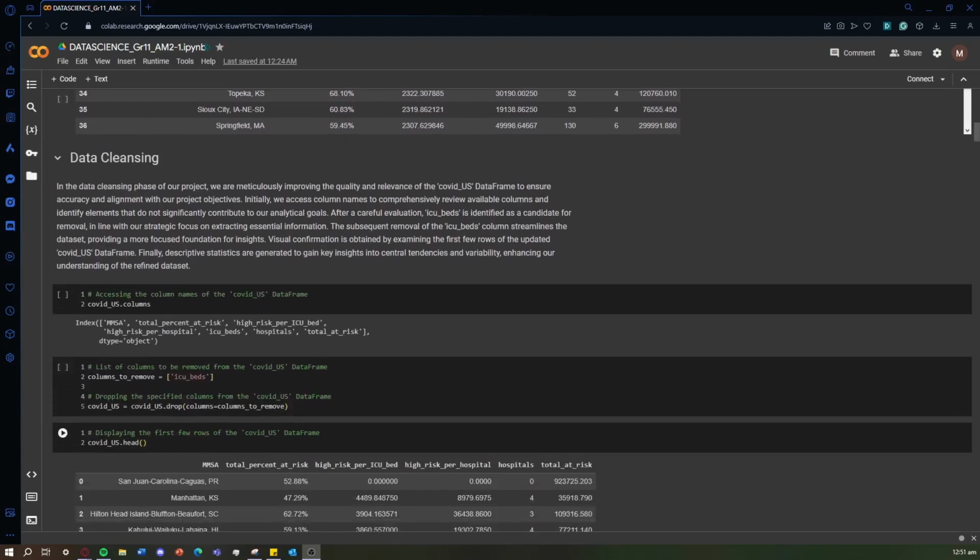In the data cleansing phase of our project, we are meticulously improving the quality and relevance of the COVID US data frame to ensure accuracy and alignment with our project objectives. Initially, we access column names to comprehensively review available columns and identify elements that do not significantly contribute to our analytical goals. After careful evaluation, ICU beds is identified as a candidate for removal in line with our strategic focus on extracting essential information. The subsequent removal of the ICU beds column streamlines the dataset, providing a more focused foundation for insights. Visual confirmation is obtained by examining the first few rows of the updated COVID US data frame.